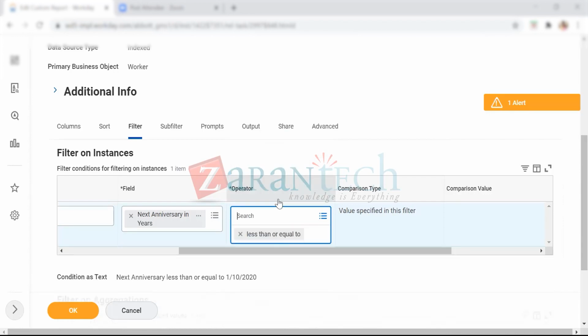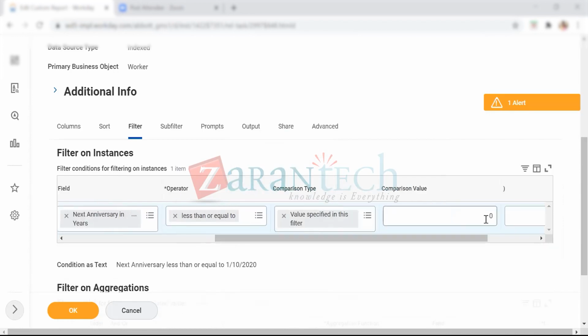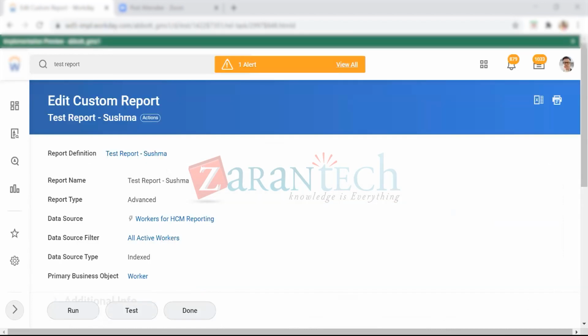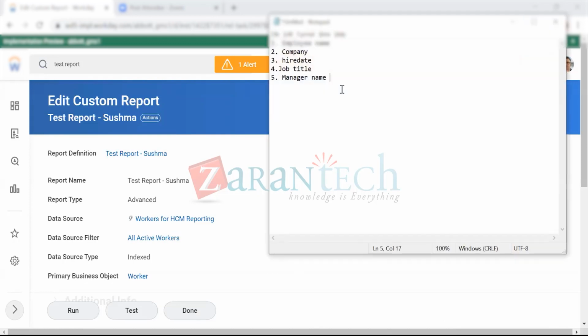Less than or equal to. Let's take 1. Who's going to complete it, right? Okay. So you wanted a particular month or a particular year. Let me understand your requirement very clearly. The different scenarios are there, right?